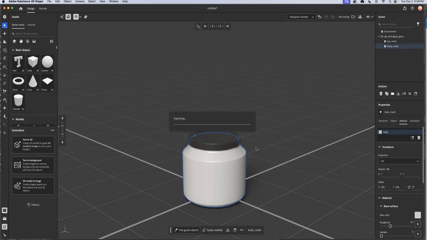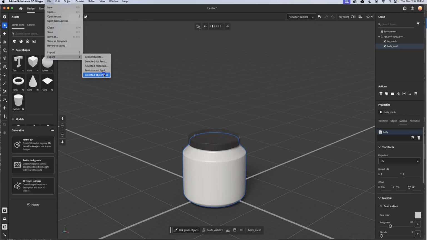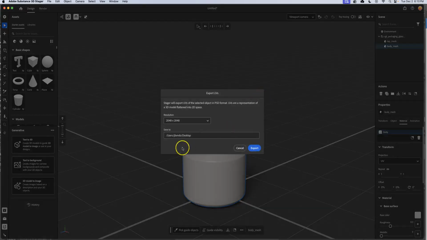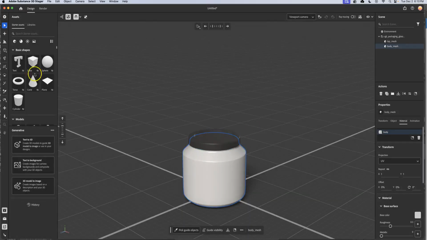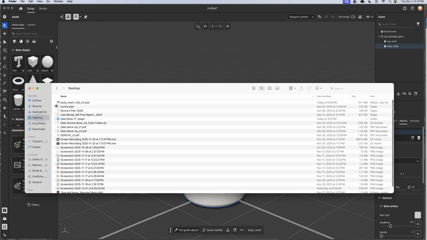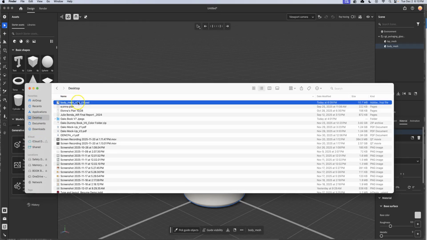It's going to start packaging those UV scripts, I guess, and depending on where it went, which I did not pay attention to, let's see. Let's try it again. Export selected object UVs. Where did I put it? Oh, I put it on the desktop. Great. Okay. So that is on the desktop. If I go to desktop, it's called Body Mesh.